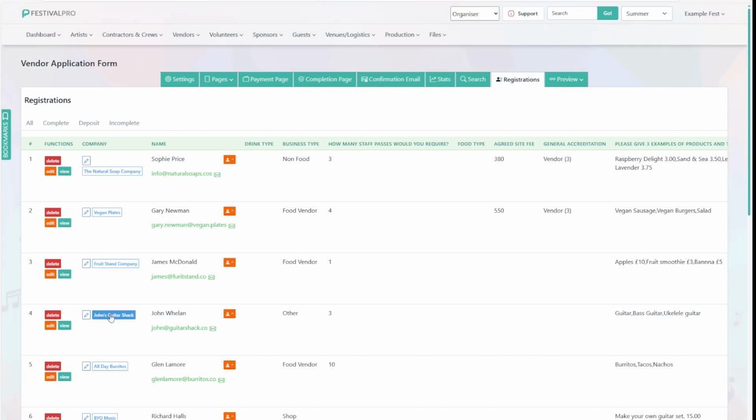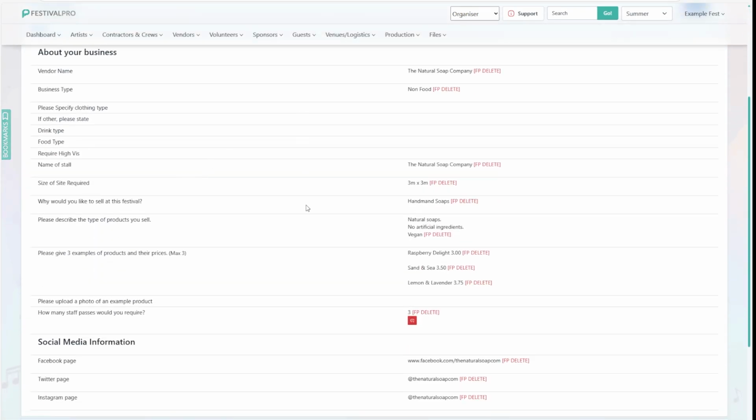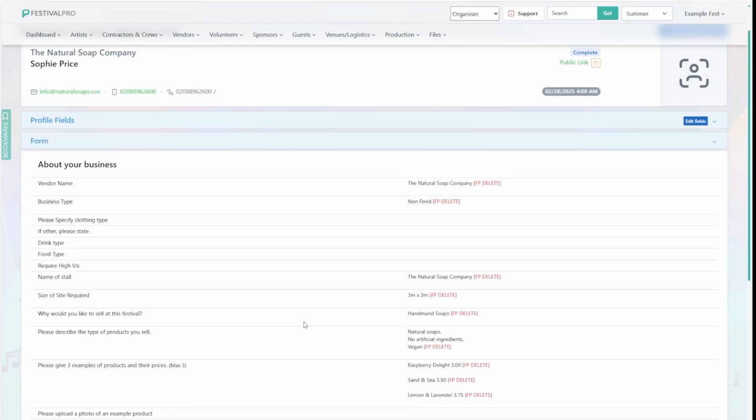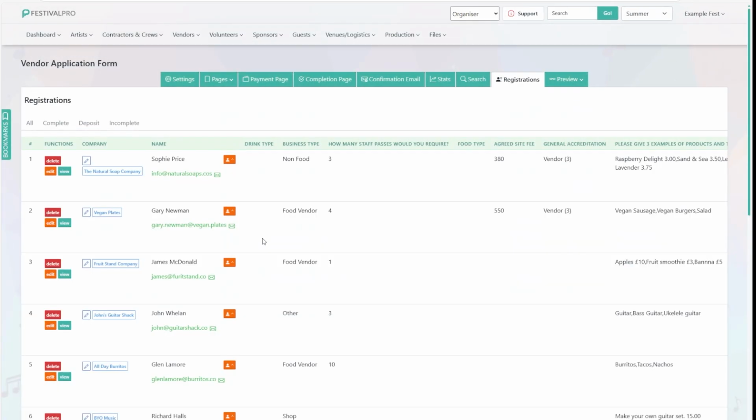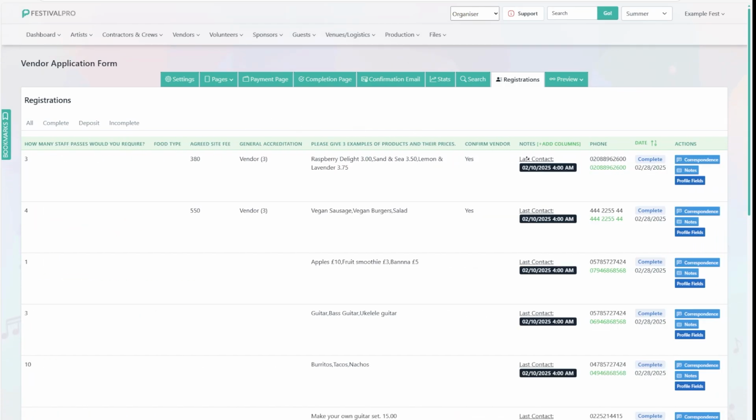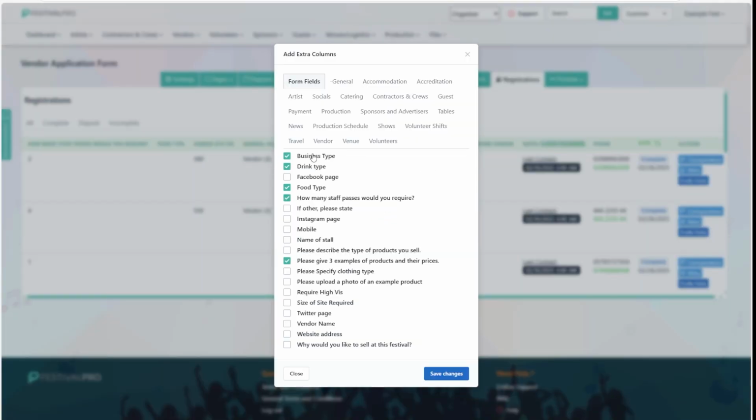So the next step would be to review and accept these applications. You can either click on view to see the entry itself, and here we can see everything that they filled in on their form. But another way to do this is utilizing the add columns feature. You'll find using add columns, you can then add any of the questions that were on that form. Name of stall, website address. There's our require high vis question that we put on there.